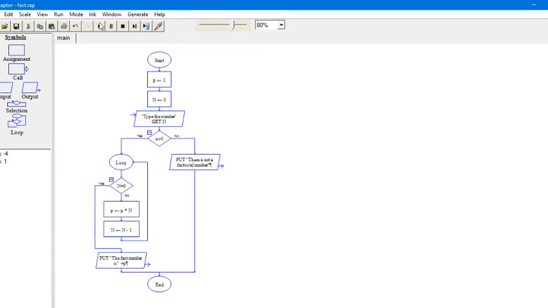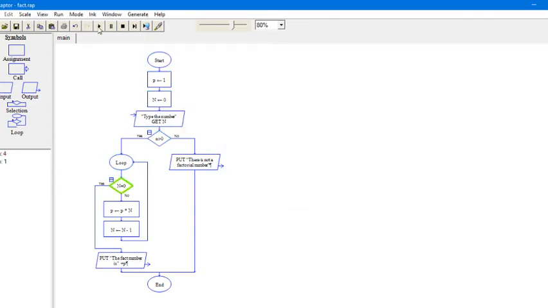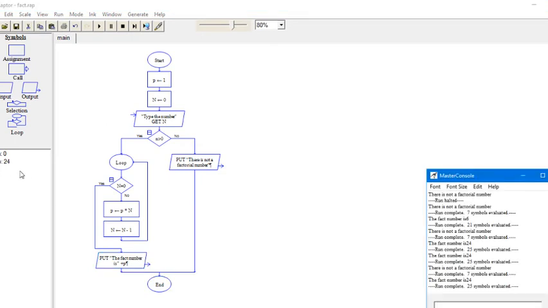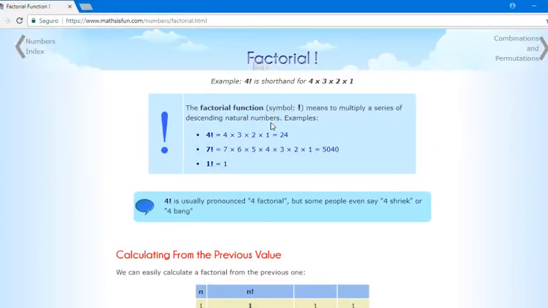So let's start with the 4. And as we see, the loop is calculating every possible value, and then the answer is shown, and we can see that the factorial number of 4 is 24, like in here.